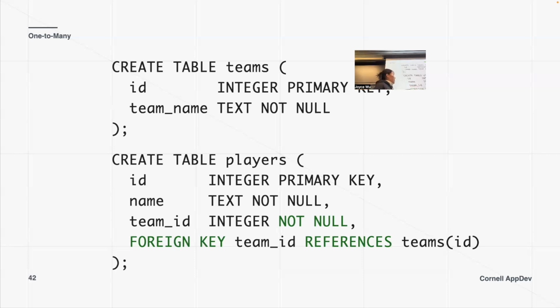But here we still need to define that the foreign key references that particular team. So this part looks exactly similar to what you saw before, where we define the foreign key and we say which column in the original table it references. Any questions?